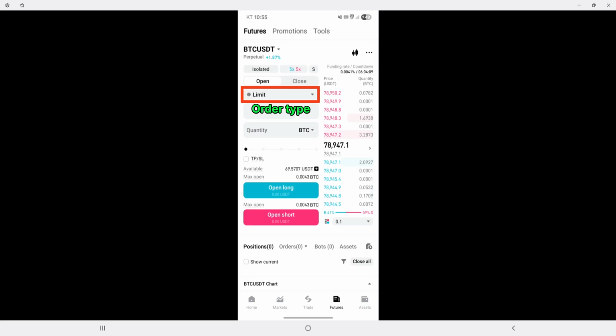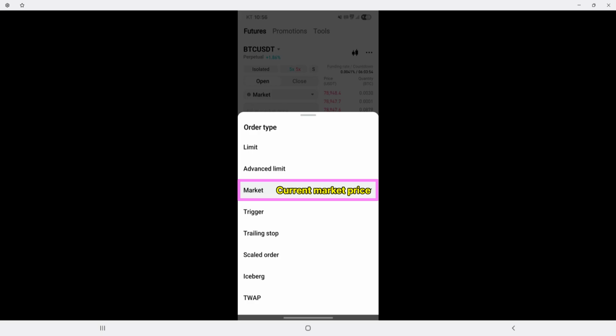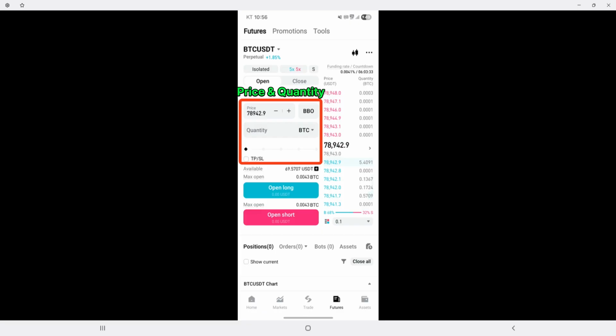Tap this button to choose the order type you want to use. A limit order will be executed only when the market reaches the price you set. A market order will be executed immediately at the current market price. Next, enter the price and quantity for your trade. Your available margin balance will be displayed in this section for reference.